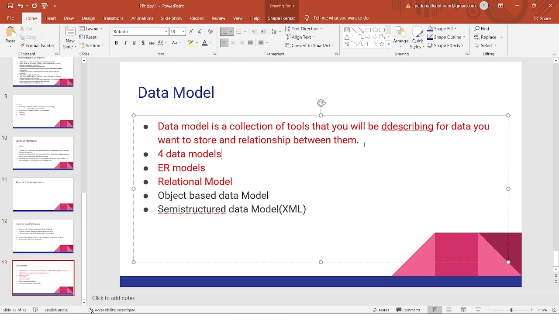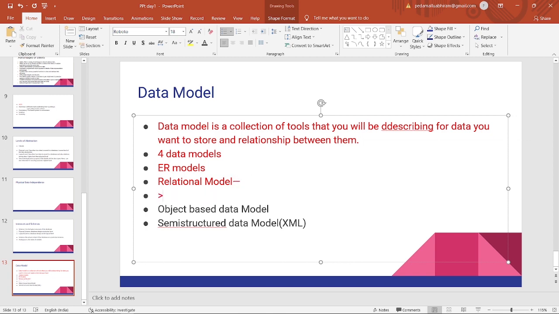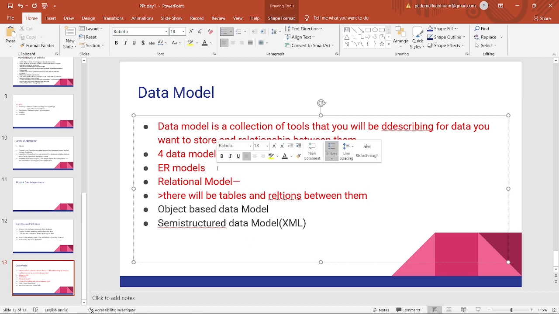Not only data, there might be data semantics and data constraints. Now in the relational model, there will be tables and relationships between them. Easy to understand, right? You know how our table looks. I'm going to show you in the next slide how the table looks and how the relational model looks.